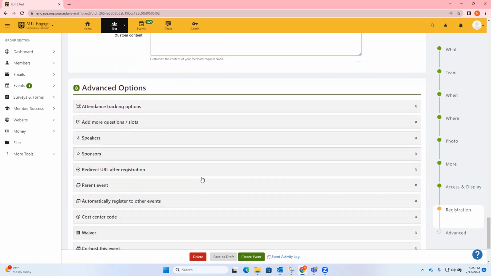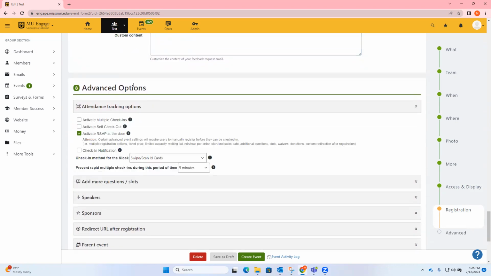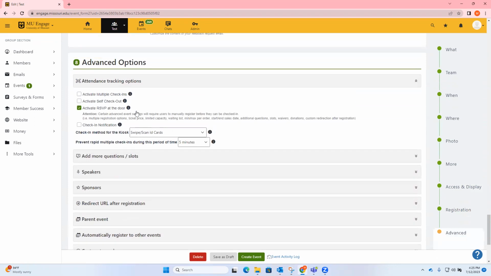If you go down here, these are our attendance tracking options. This is the check-in, check-out feature that we use on Engage. If you want to activate multiple check-ins, you can do that. So every time someone checks in, it's going to create a new registration for them. This activates self-checkout. This will allow students or users to check themselves out using the QR code or from the kiosk once they scan it.